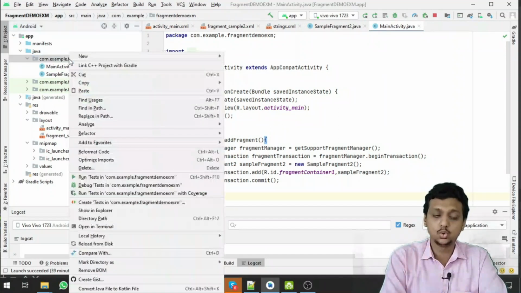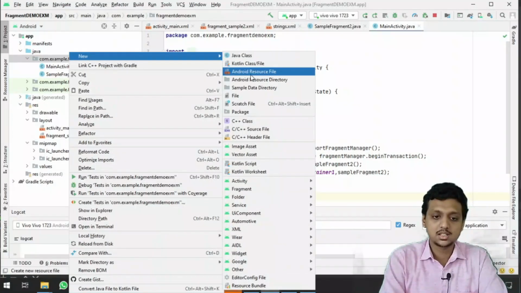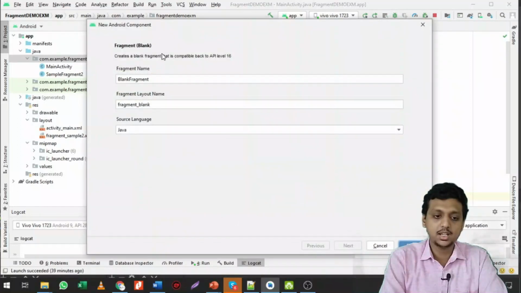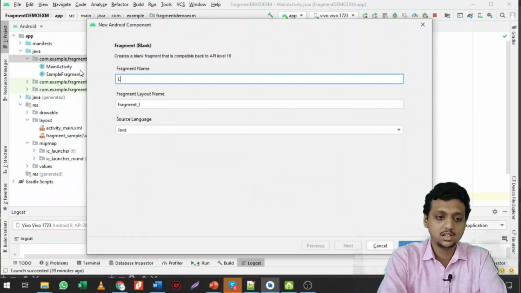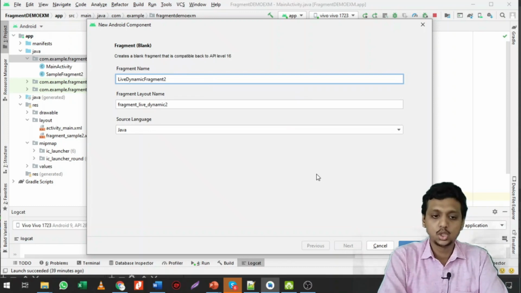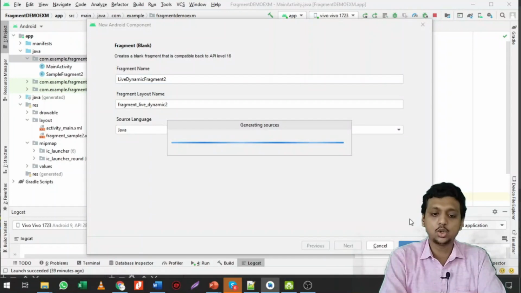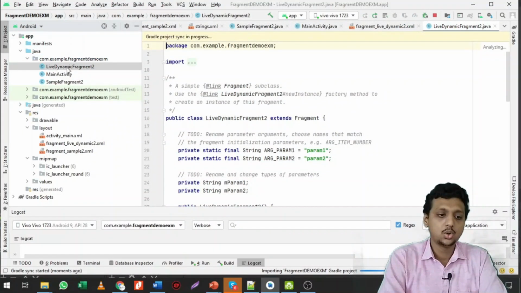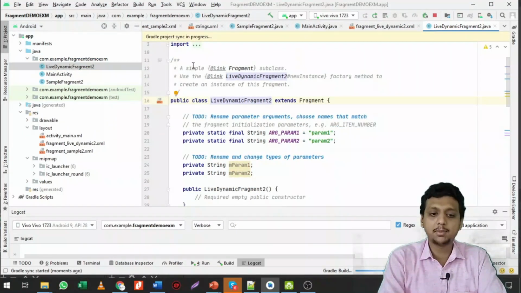I'm just showing you. See the new, it's a fragment, a blank fragment, and this is a live dynamic fragment 2. So my layout name is fragment_live_dynamic_2, and I just need to click on the finish button. It will take some time to build and generate the sources for it. So this is my live dynamic fragment 2 file.